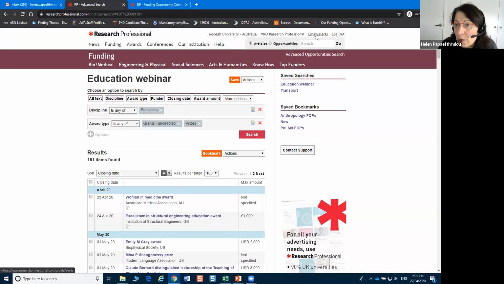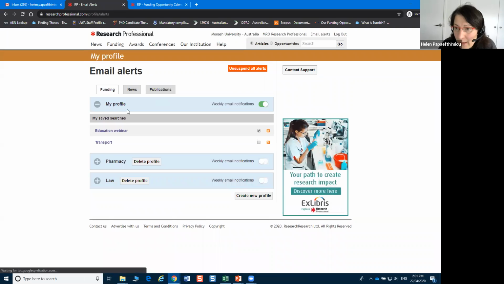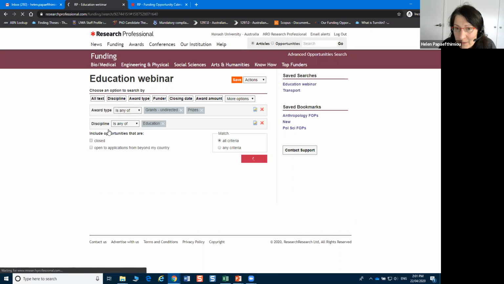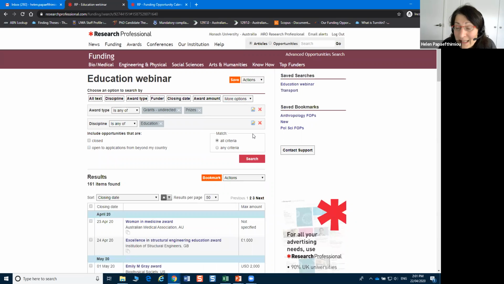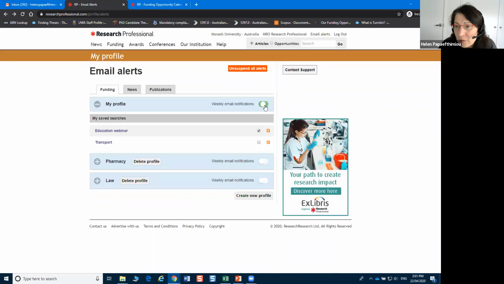Now, to see your email alerts, you go up here in the top right-hand side, and I can see the search that I've created, so education webinar. I can edit it and make changes to the search and save it again. I can switch it off so it stops alerting. Or you can see I've got another search here, and if it's unticked, it's not going to appear in any weekly alerts. And so you can save your search and go back and run it manually later without it sending you weekly alerts.